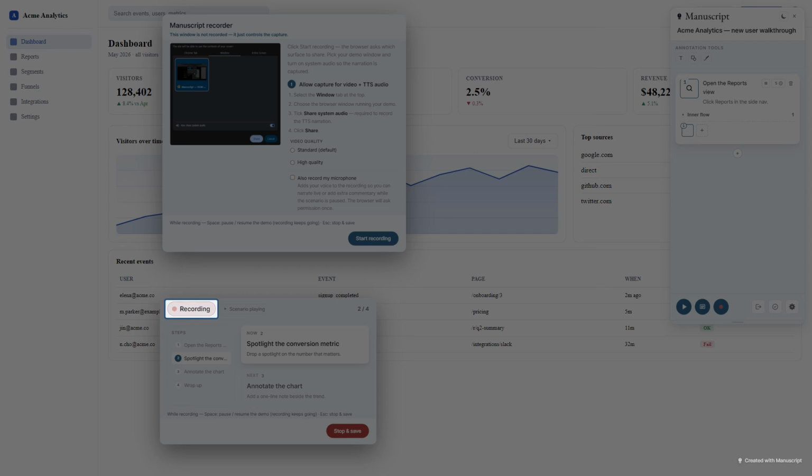The red dot keeps blinking the whole time, recording never stops, even when you pause the scenario. It shows your script as it plays, now and next, so you always know what's coming. Press space to pause just the scenario and narrate a beat, the chip flips to paused, the recording keeps rolling, press it again to resume. Escape stops and saves the WebM.